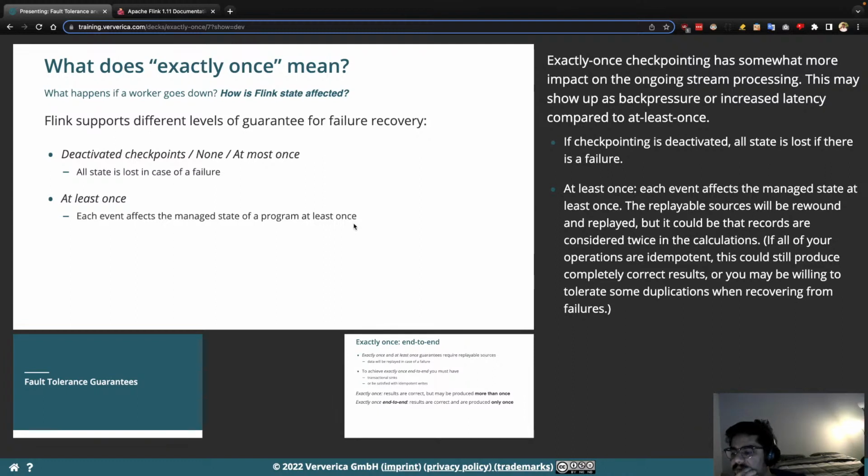And this failure happened, and this node went away. Task manager went away, and we created a new task manager. We provided a new task manager and replayed all the tasks from the last checkpoint.